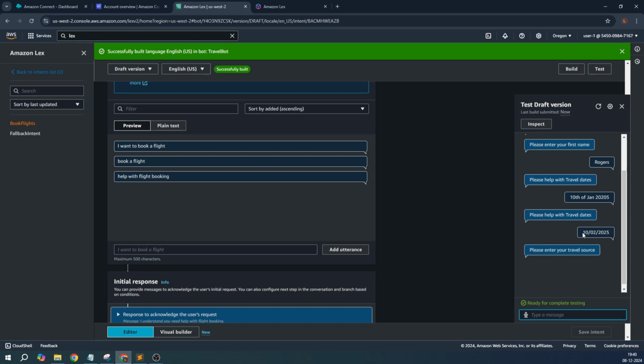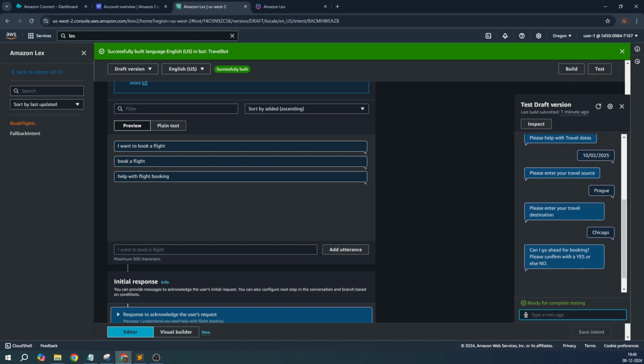Okay, it's taking the date, but you can further modify how you want this to work. Let's say travel source. So you want to, for example, travel from Prague, and destination is Chicago. So it says, can I go ahead with the booking? And you confirm with yes.